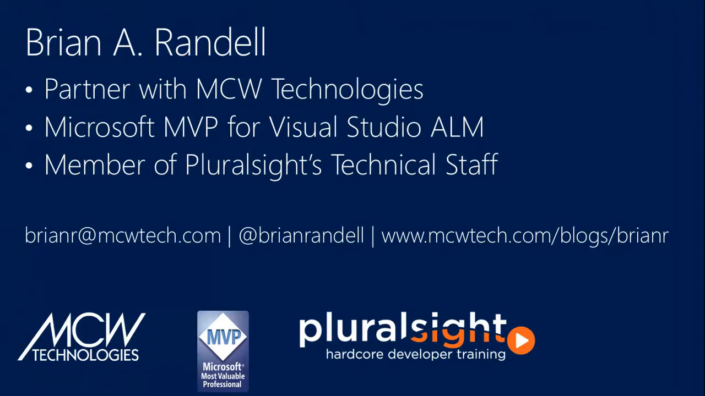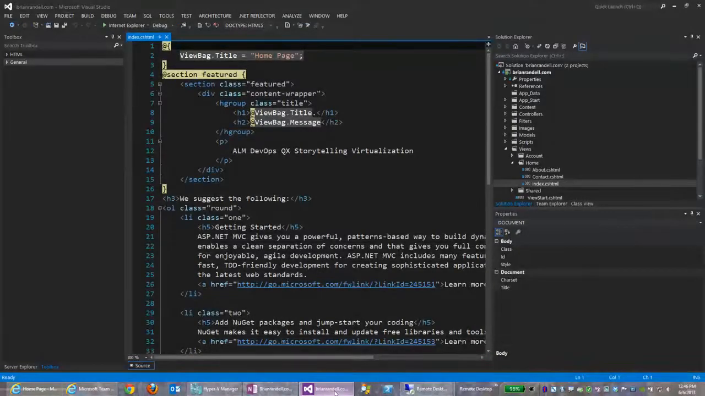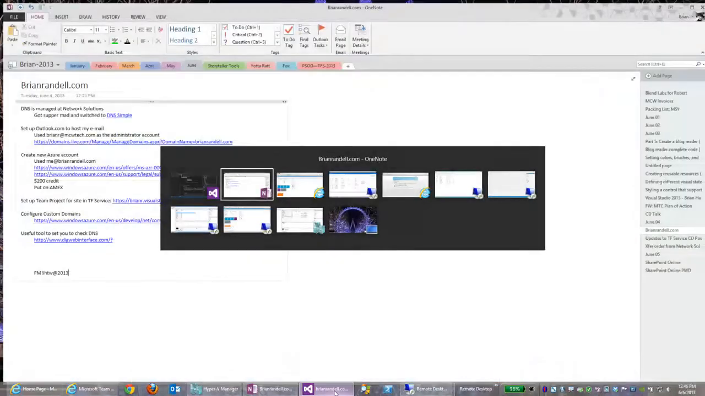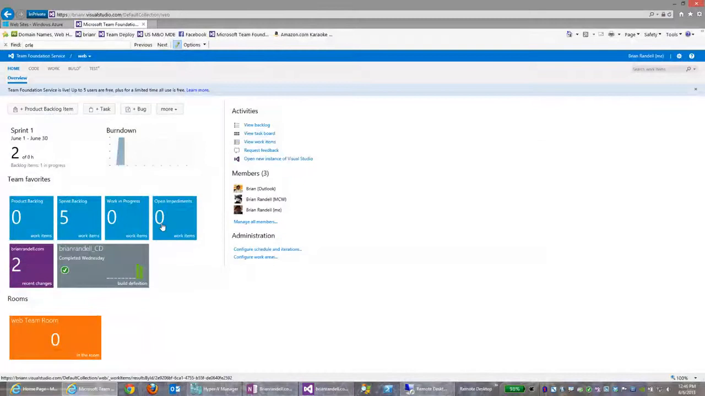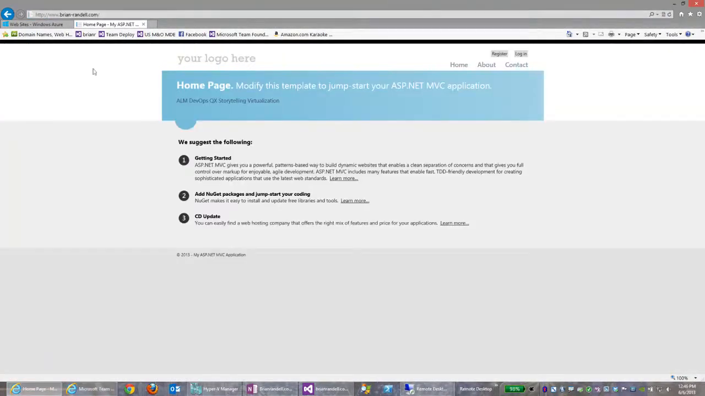Before we go much further, what I want to do is make a quick change to my website. Right now, I have a website hosted up on Windows Azure, and I even have a team project set up for it. If we go to the home page, you see it's right there. Under 3, it says CD update. We're going to change this text right here.